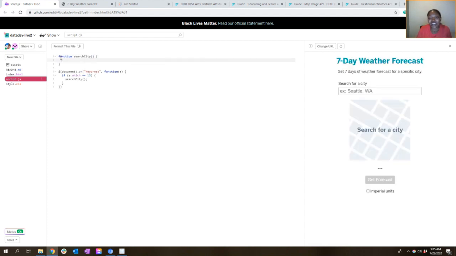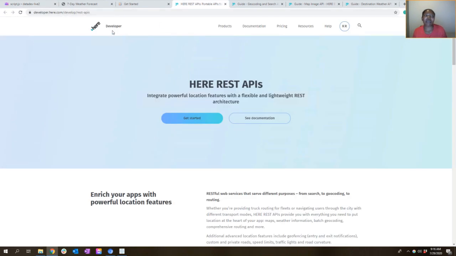All right, so our search city function needs to take the city from the input field that we've got typed here, and then it's going to use the HERE API to geocode that city for us. So when I say I'm using the HERE API, I mean here.com.